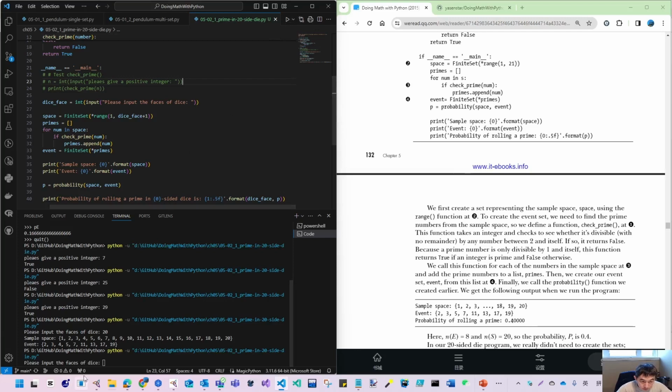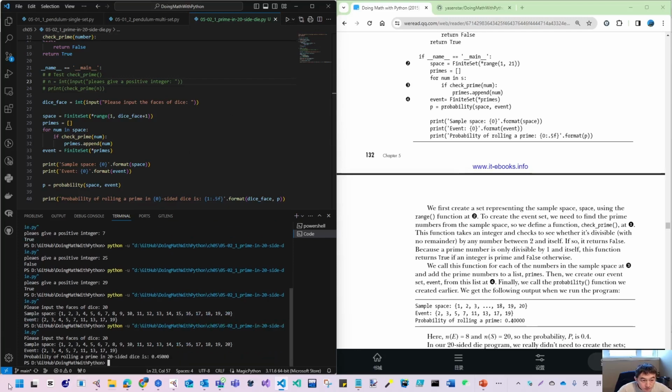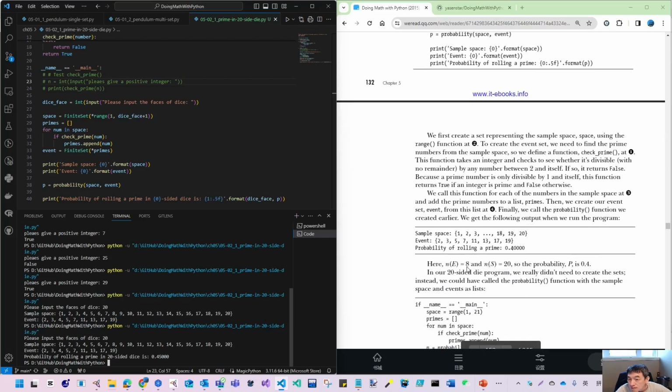So input 20 first. You can see the probability of rolling a prime in a 20-sided dice is 0.45. So here I think it's those from 2 to 19, that is 9 numbers inside the 20 numbers. So that is the 0.45. I think the author decided this, it's why I put 4 as the prime. So that is our interesting thing.